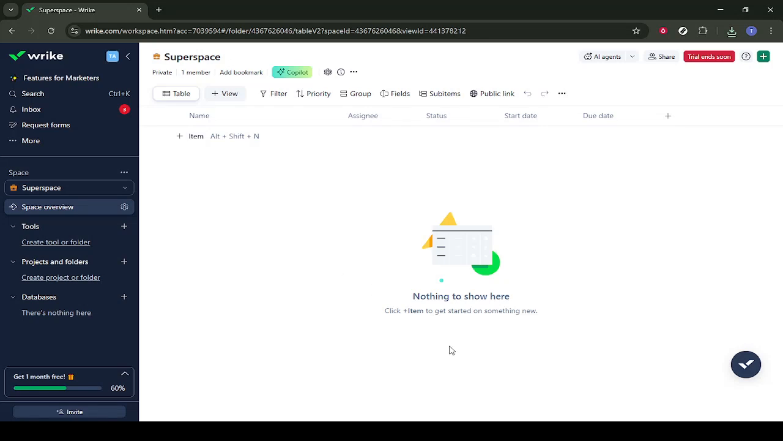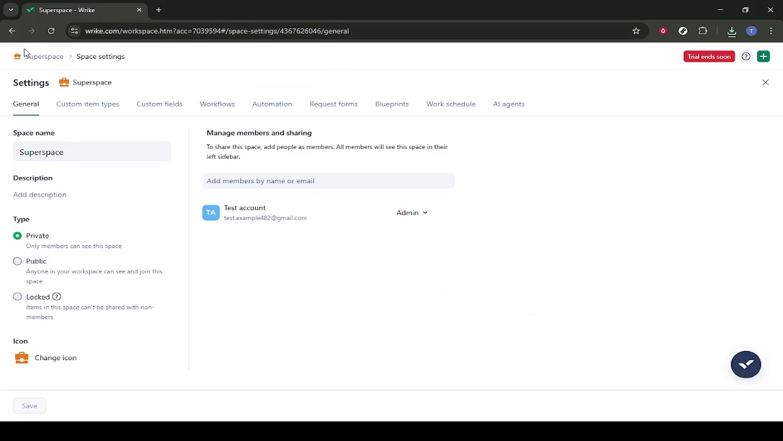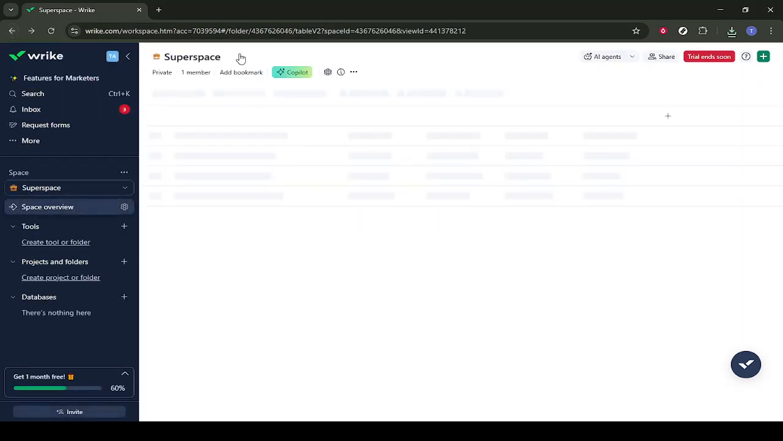In today's video, I'm going to teach you how to set up your workspace in Wrike. We'll start right from the main Wrike environment and walk through creating a new space that you can use as the foundation for your projects. Go ahead and open Wrike in your browser and make sure you're logged into your account. Once you're in, you'll land in your workspace, which is basically your home base for everything you do in Wrike.